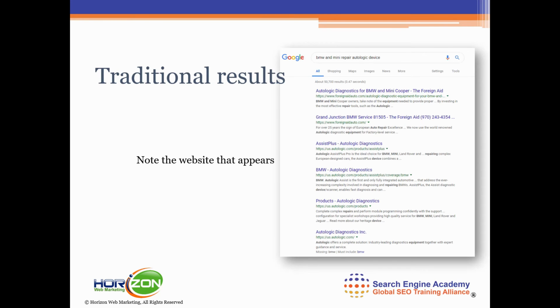Now notice the website that appeared on this first panel of traditional results. And this is for that BMW and Mini Repair Autologic device. And you'll see the same business appears in positions number 1 and 2, 4 and 8 Auto. This is a company that I've worked with here in Grand Junction, Colorado.